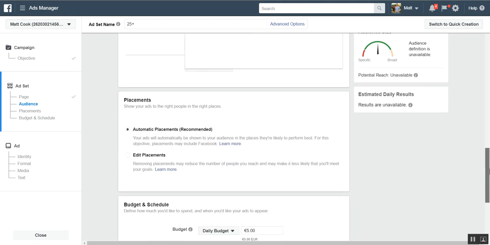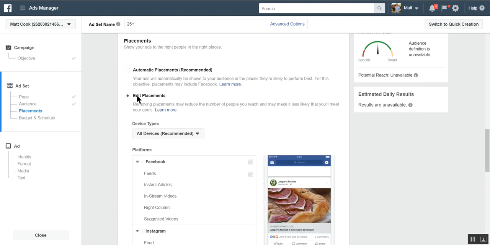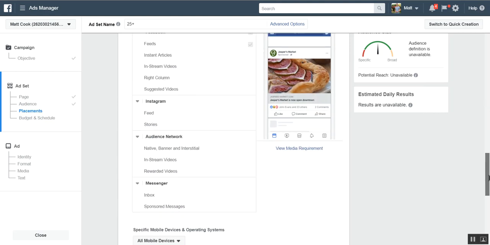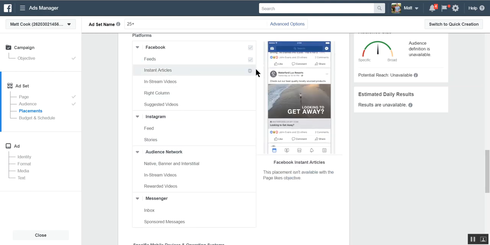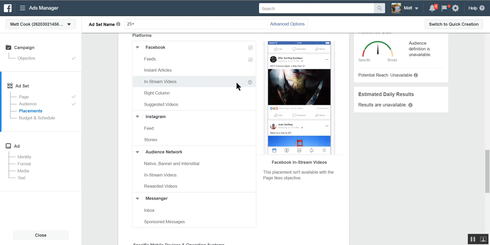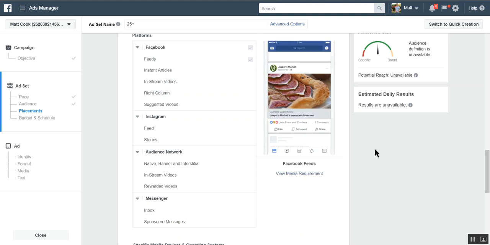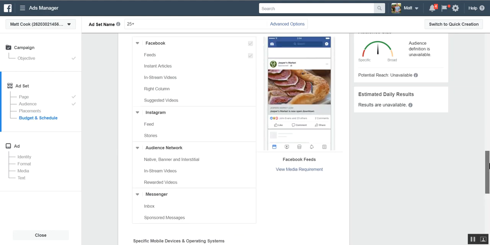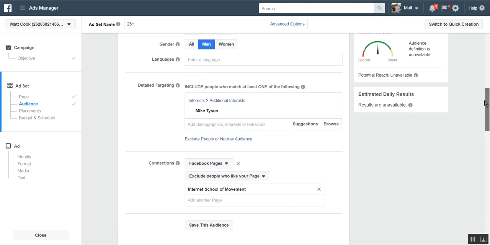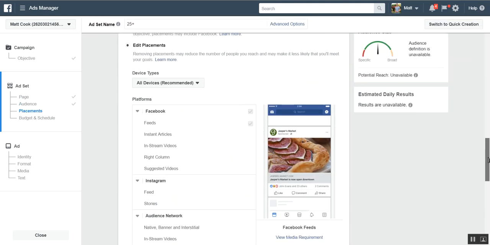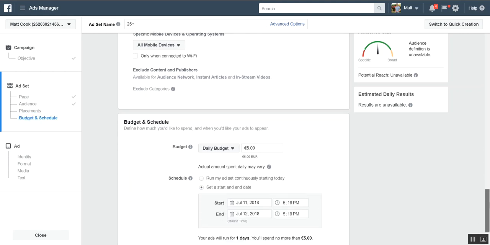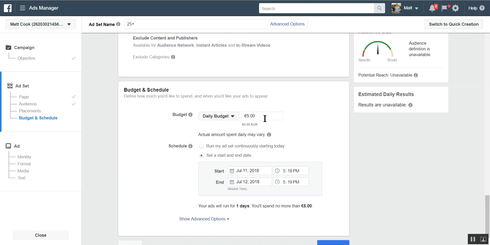Nice game. So I'm going to do edit placements because all these placements are just ridiculous. What's going on with this? Why can't I choose anything but Facebook? That's all I want anyway, but I just don't know why I can't choose anything else. Probably because it's an engagement. Okay, so I'm just going to put 5 euros again.